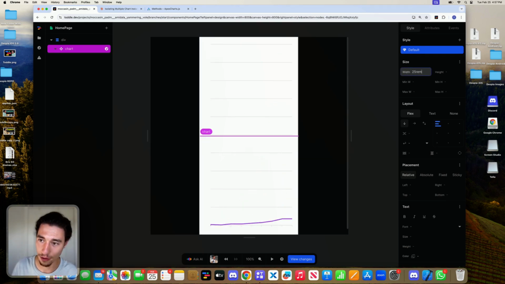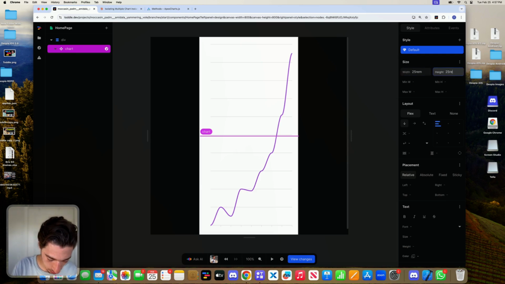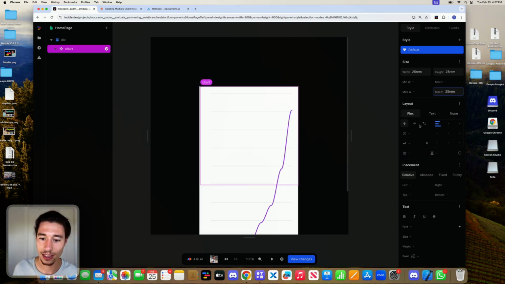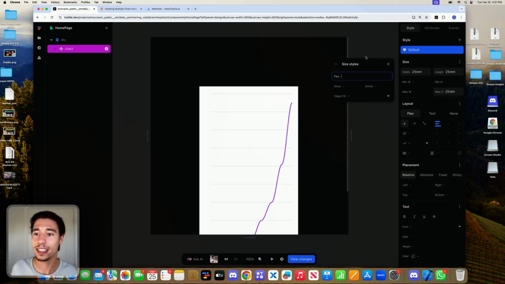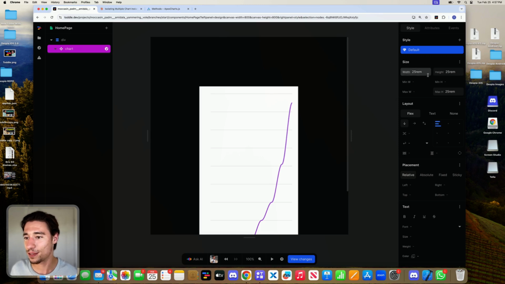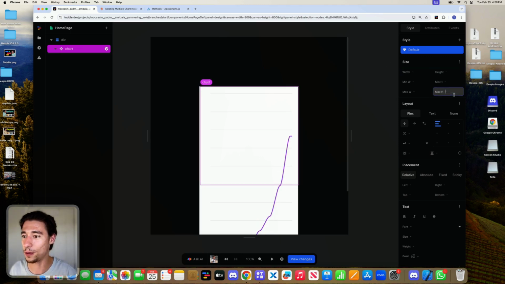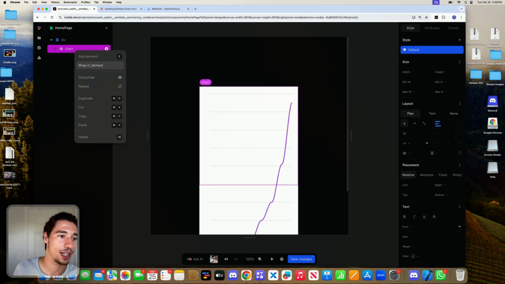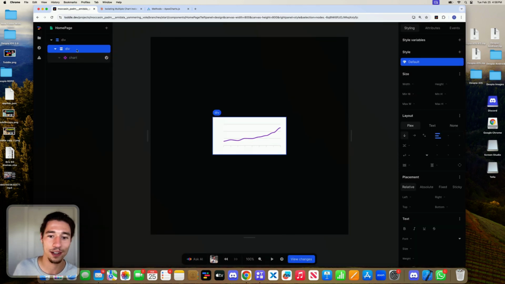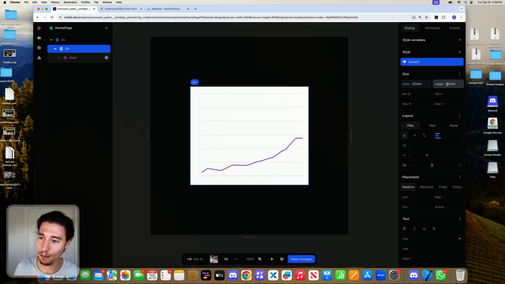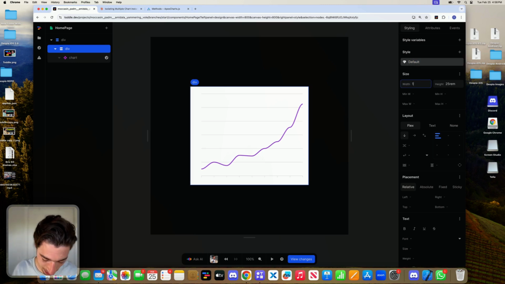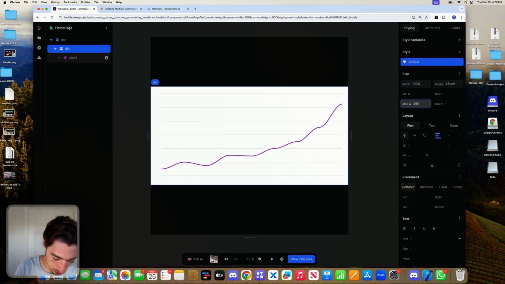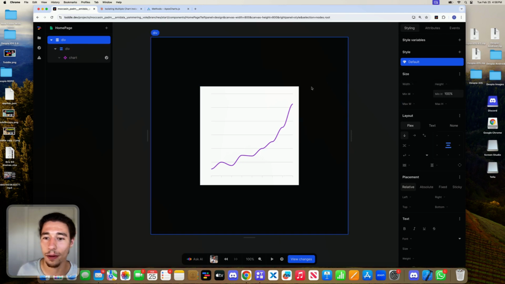I can do 25 rem. I can do height 25 rem. Maybe max height 25 rem. Maybe I should make it flex 1. You know, style variables tend to be better if you wrap this in a div to give it some styling. That's what Vak has always suggested me to do. So we'll do width 30 rem, and height 25 rem, and for responsive reasons we probably want to make this width 100% with a max of 25 rem. There you go. Now we've got our nice chart.